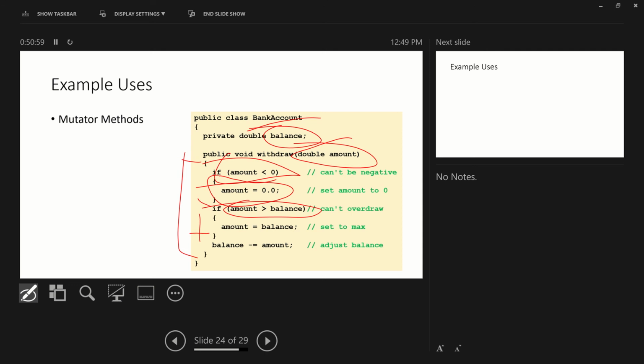So if the amount is larger than the balance, we need to reset the amount to the balance, right? You can only get the money that you have saved in the bank. Then you just adjust your balance.